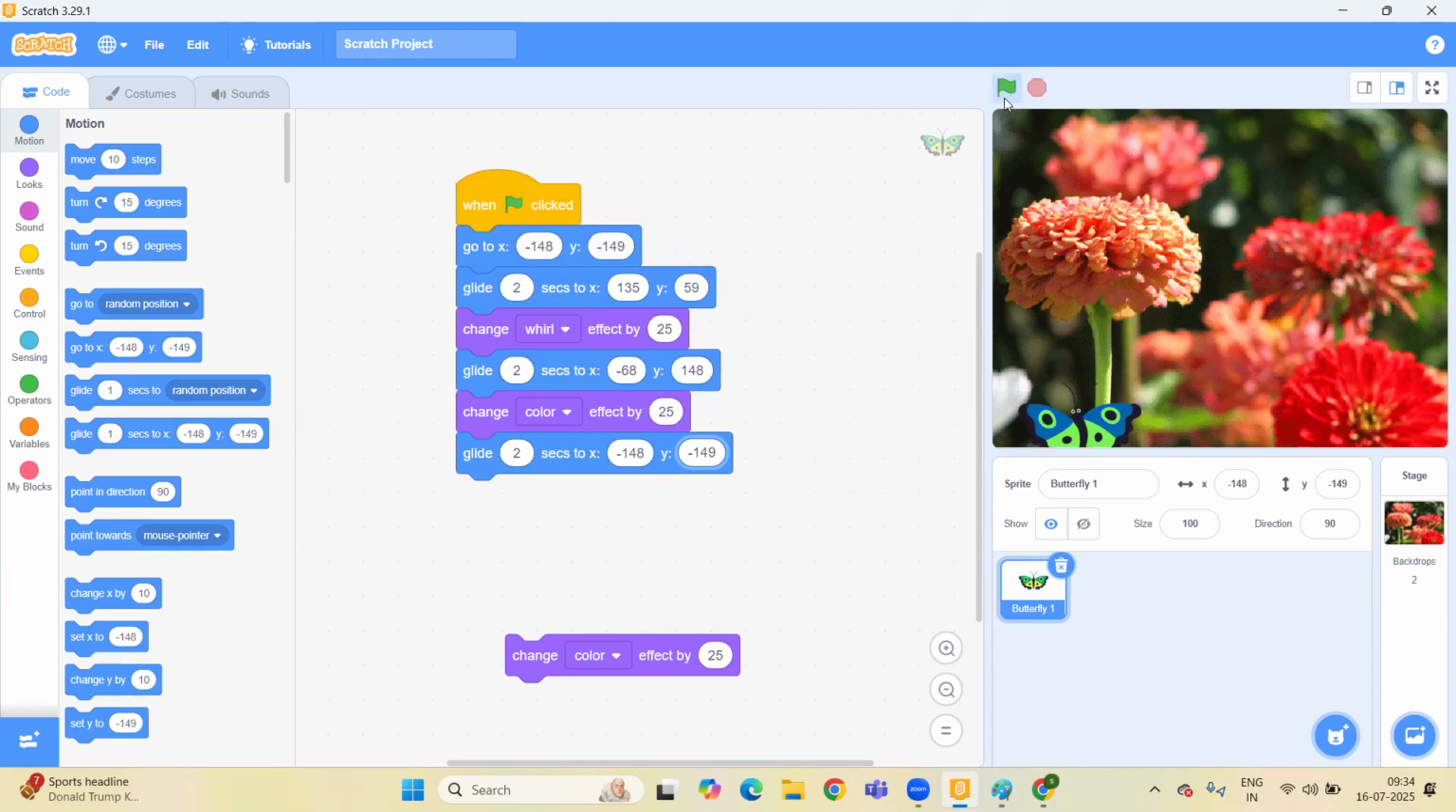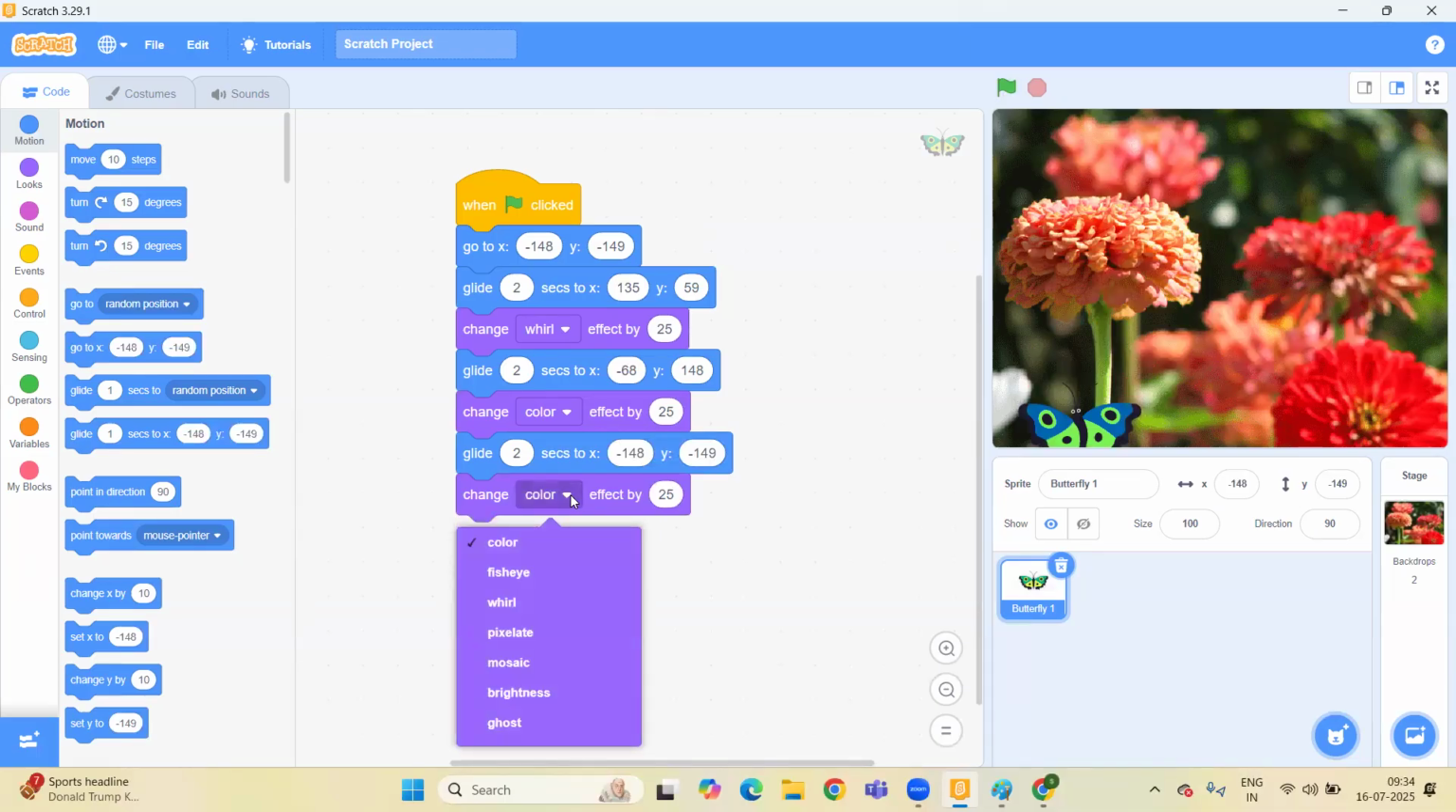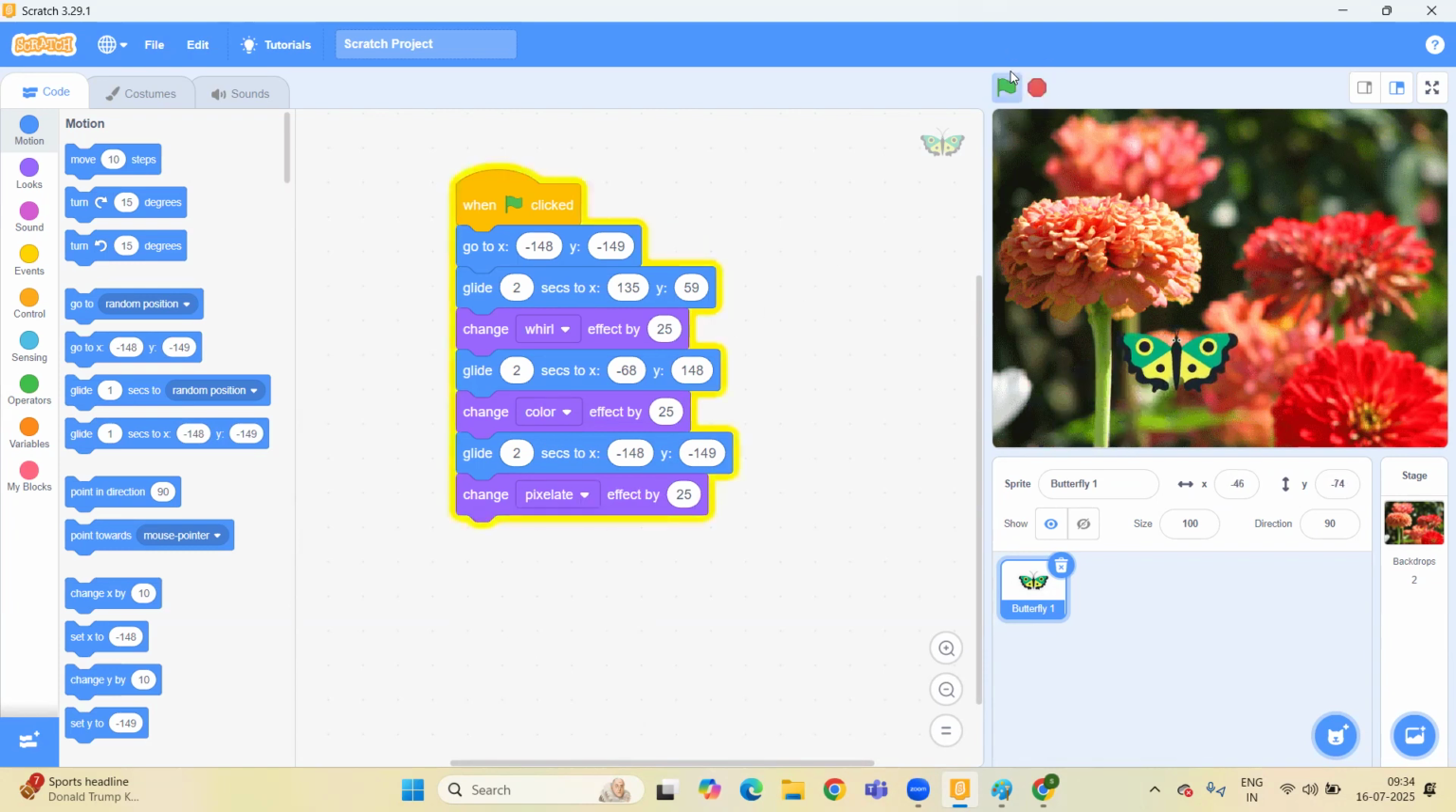And after that, I want to change it again. Right now, I don't want to change the color. I want to change the brightness, ghost, mosaic, any one we can pick. Like I want to take pixelate so that you can see the other changes. Just start from the beginning. Now you can see.